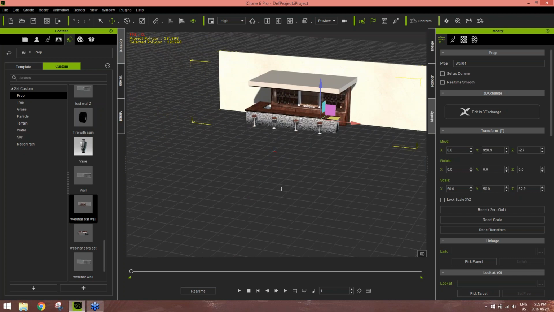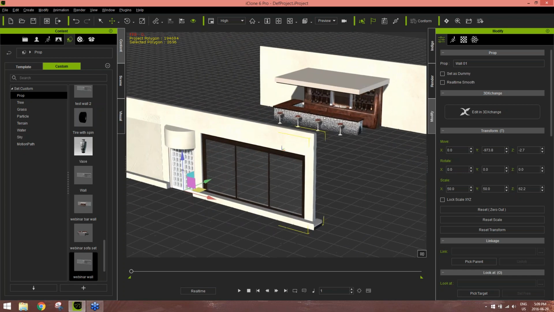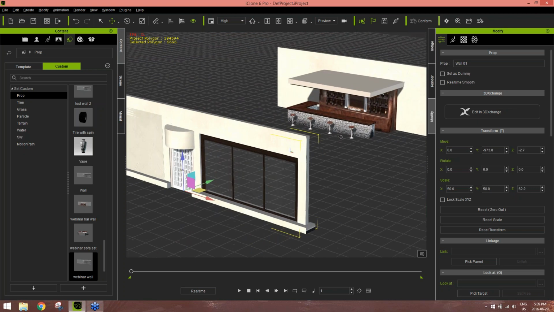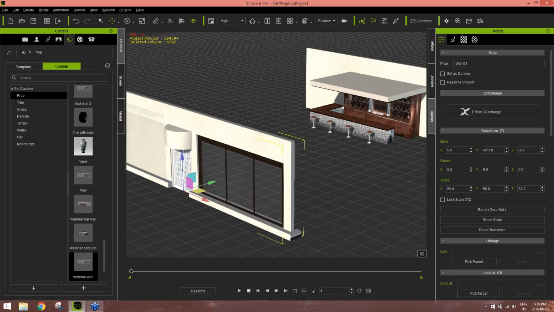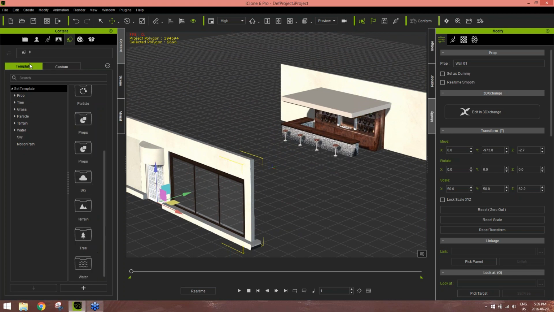All right, so let's do the same thing with the webinar wall down here, for example. If we double click that, you can see it added in the exact same spot. So it's an easy way to determine the size of the original project, just to do those two walls. Now, in addition to that, we also have props that we can use in the template folder as well.